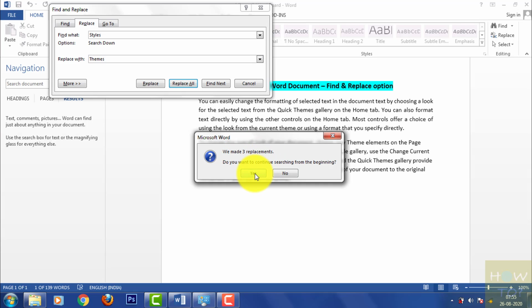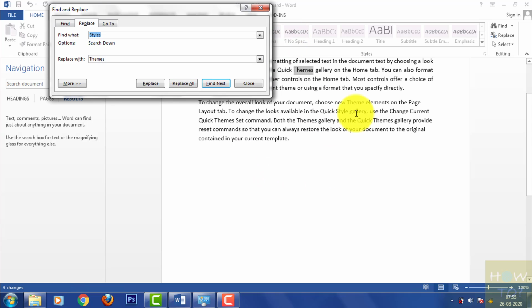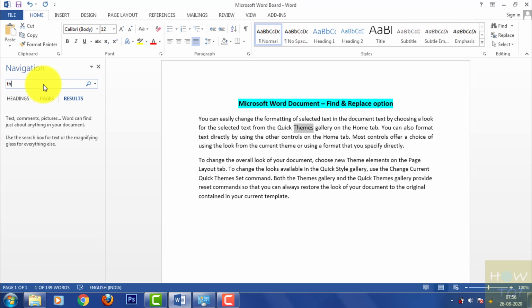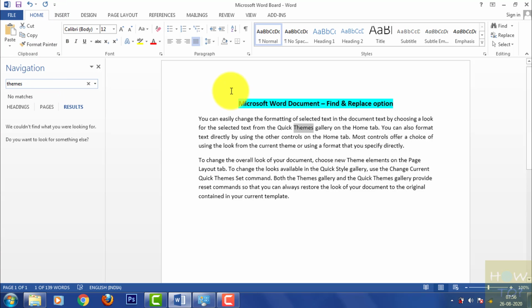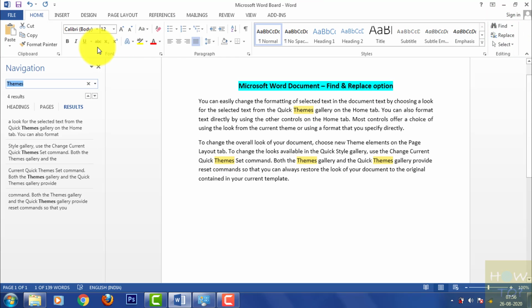So it has made 3 replacements. It asks, do you want to continue searching from the beginning? I say yes, so in that case I don't miss any of the occurrences. It had 3 entries. 3 entries have been replaced. Click on OK. Close it. Let's select themes. Let me find themes. Now see, one was already there and 3 replacements have been done in the document. So this is it for the find and replace option.